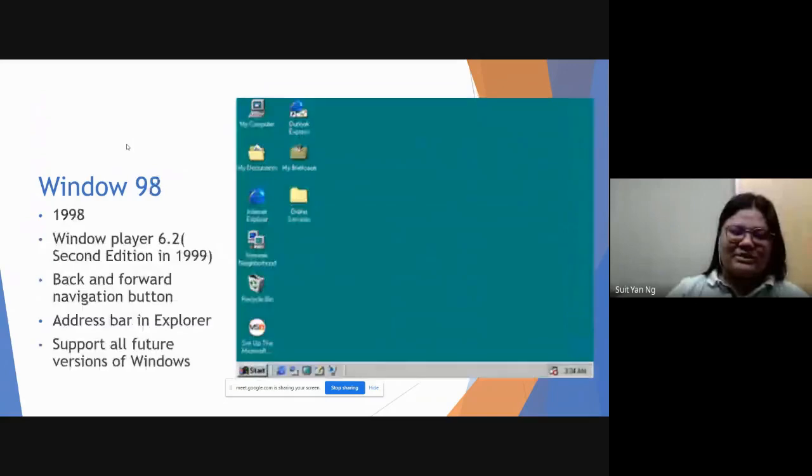And then after 3 years, Windows 98 was released. Windows Media Player 6.2 appeared in the second edition of Windows 98 in 1999, and it updated backward and forward navigation, so you can easily go back to the previous page that you visited before, and updated the address bar in Explorer, so we can just easily type in the address. It also supports all future versions of Windows, so we can update from 98 to 2000 in the future for the functionality.